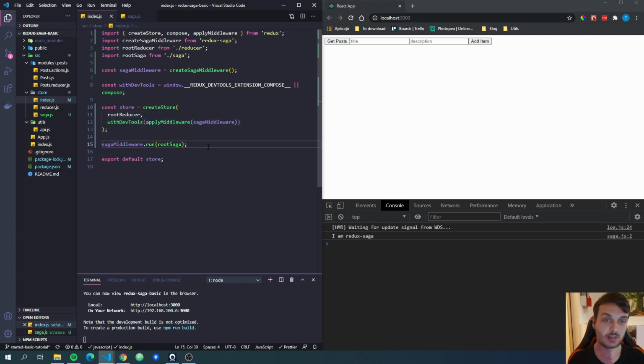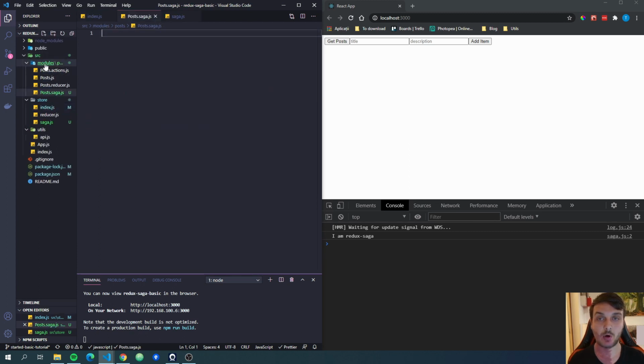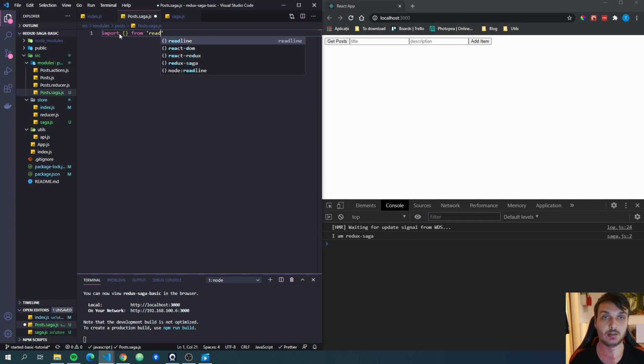Now, after this, we are going to look at some features from Redux Saga. So let's create a posts.saga.js file in our modules posts folder. In this posts.saga.js, we are going to import something from redux-saga/effects, so not from redux-saga like we did before. And that something, for the moment, is going to be takeEvery.